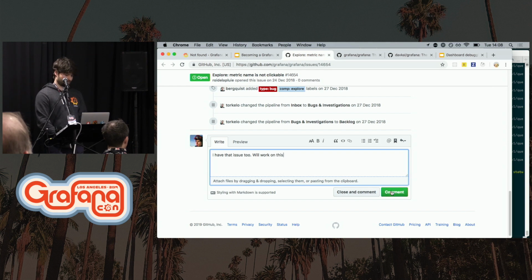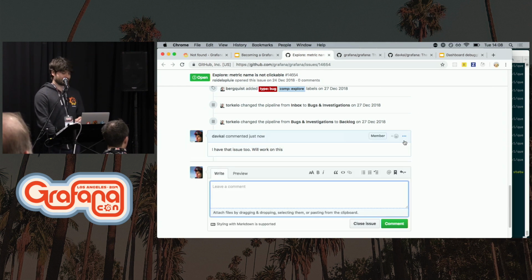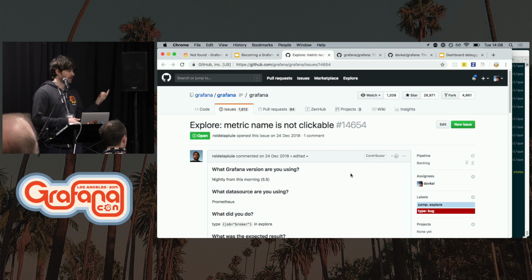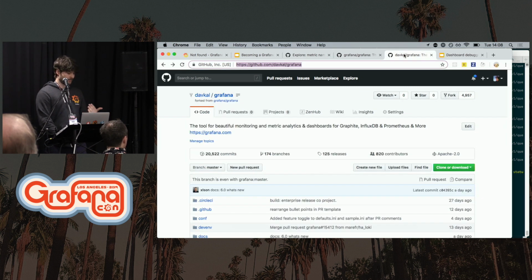Cool. All right. And I guess since I'm at Grafana, usually we do something like this here. Assign yourself. Okay. Cool. So what was the next step? We have to fork it, right? So I've done this yesterday. I just click fork, and then under my DevCal user, a Grafana repo appears, and then I can clone it.